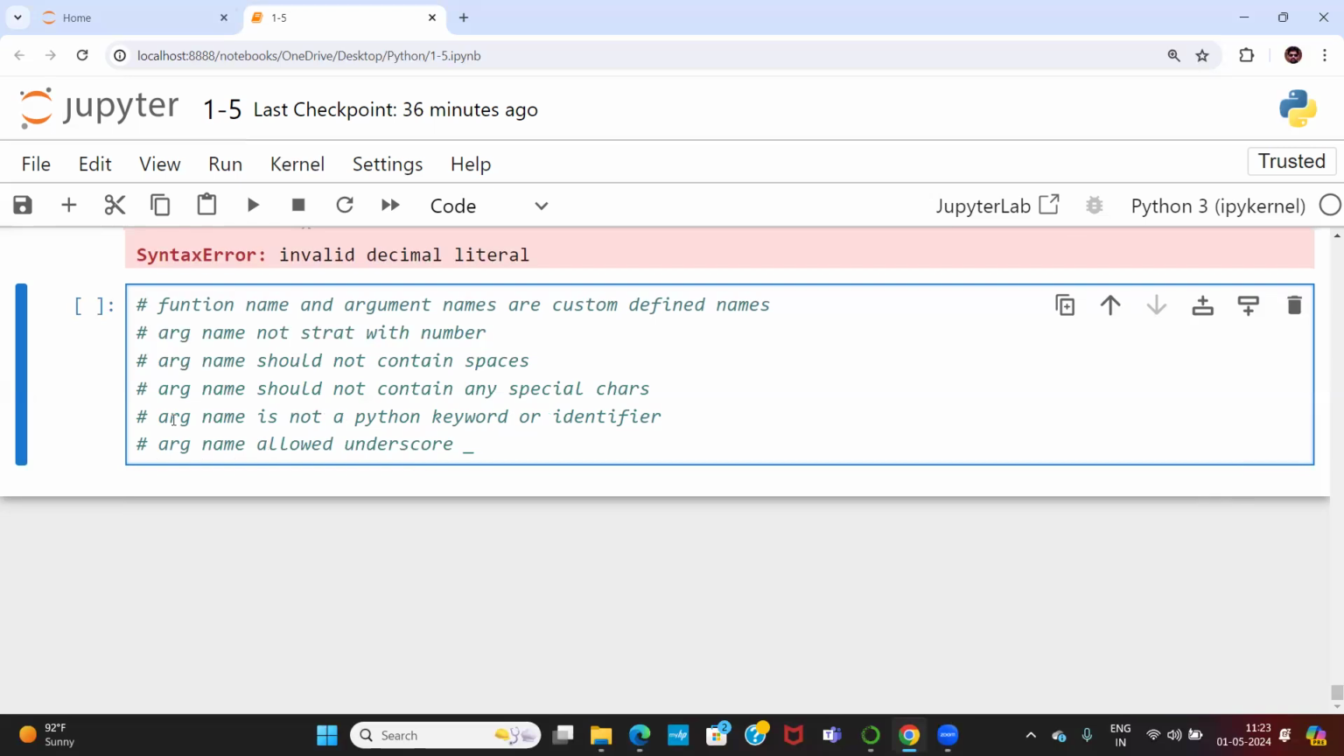The first fundamental thing is that any variable name, any function name, any argument name, any object name, don't start with a number and don't take a space. Don't use a special character inside. Special characters are what? At the rate, hash, dollar symbol, all these are special characters. Slash, hyphen, equal to symbol, plus symbol, these are called special characters. Special characters should not be taken by any Python function name or argument name or variable name or object name.